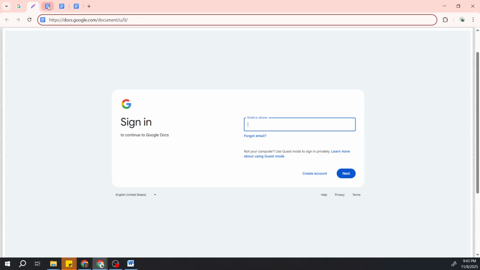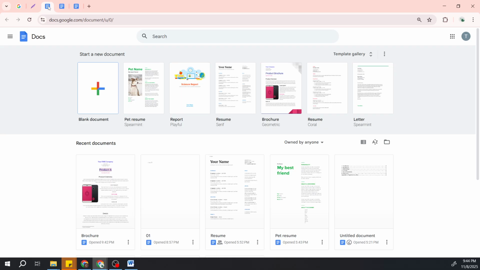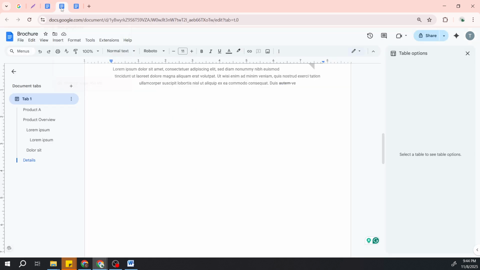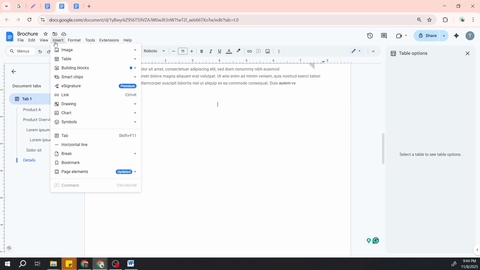Now that you're logged in and on the Google Docs homepage, open the document where you want to insert the square. If you haven't created one yet, you can start a new document from scratch. In the top menu bar of your document, you'll see several options. Click on Insert to open up a drop-down menu. This menu is crucial because it houses all the various elements you can add to your document.